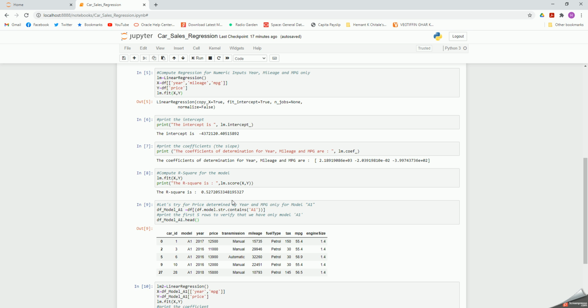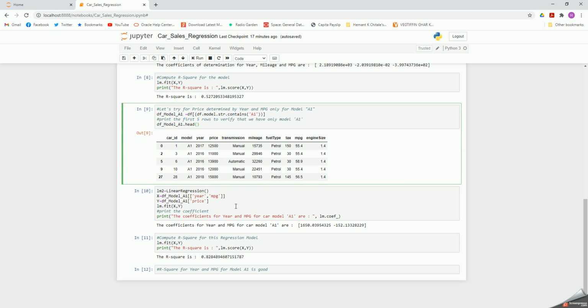Now I'm going to start filtering only for car model A1. So this is where I do the filtering for car model A1. Create a new data frame called df model A1. Verify that I have only A1 here in my new data frame. And then I compute a new regression model for year and miles per gallon to predict price.